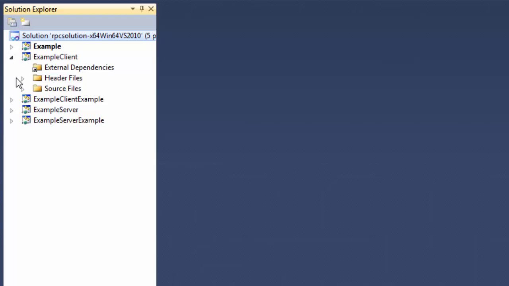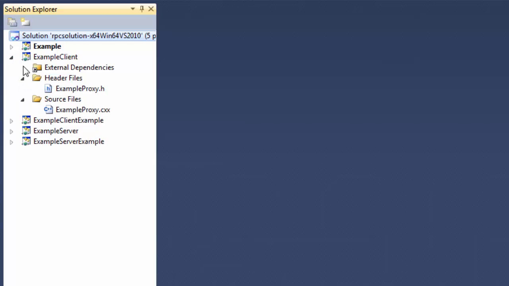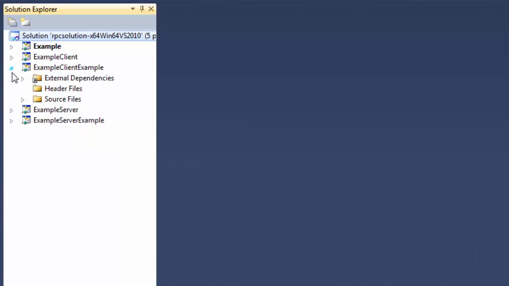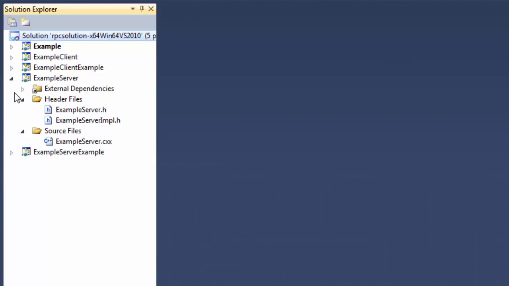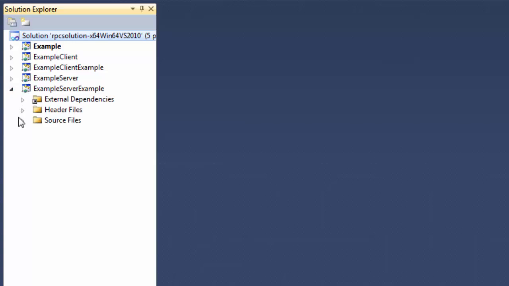The second one has the client proxy. It is meant to manage client communications. The third one has a client usage example. The fourth one has the server. It is meant to manage server communications. The fifth one has a server usage example.